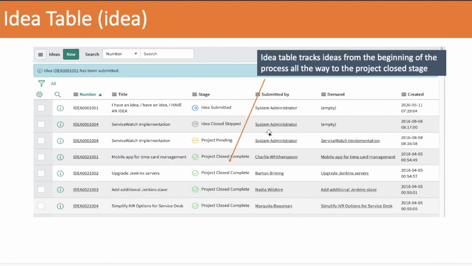And what I like about this table is that it gives you the entire life cycle of the idea, from the submit stage to the actual project close complete stage. So you can see from this table that ideas are linked the whole way to projects, right? So if you're looking to run reports of, hey, how many of my ideas have turned into a closed project, you can see that it's built in here, so you'll be able to actually use that.